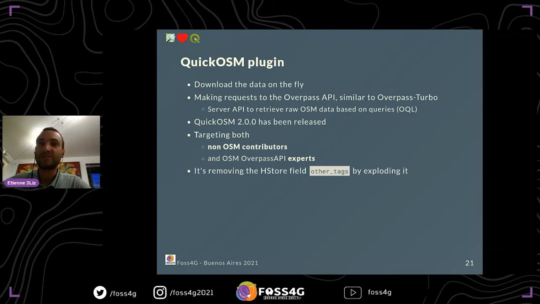QuickOSM is doing some magic for you. It's removing the HStore field by default. You won't see the other tags. It's doing the explode HStore in the background. But QuickOSM is using an API, so it's limited in the amount of data that you can download. Sometimes it works, sometimes you will get an error from the server saying, sorry, that's too much.